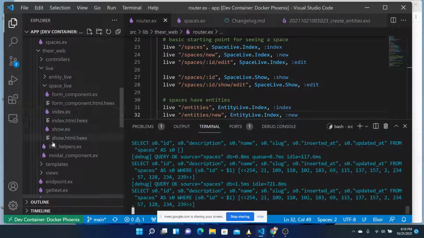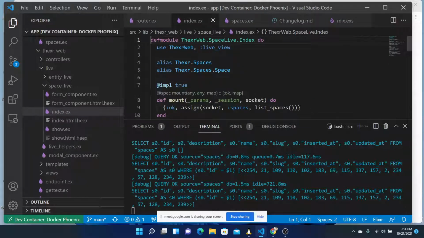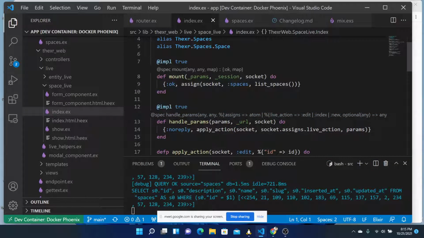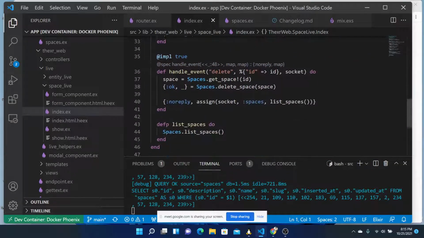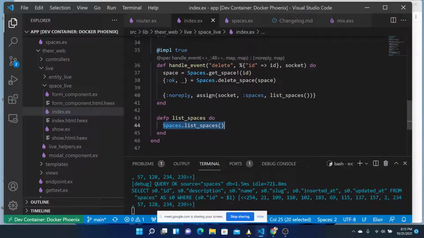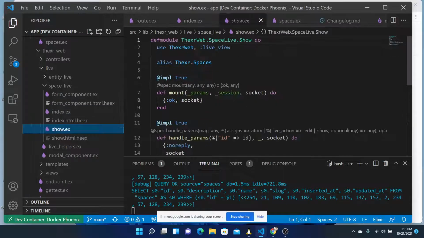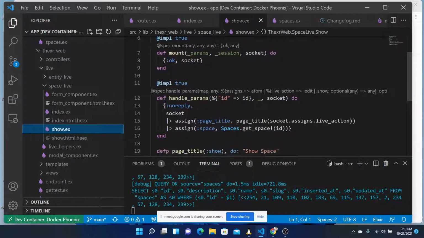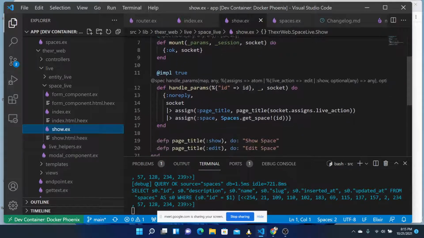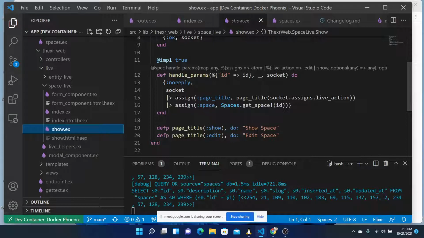So we have spaces, which is the space live index, which is this guy here. And in here, it mounts a list of spaces. A list of spaces just calls this function, which queries the database for a bunch of spaces. And we've got show. This takes an ID and it gets a space.